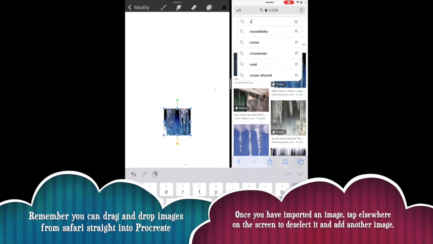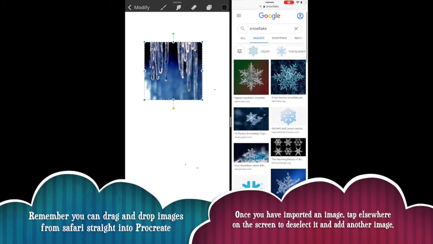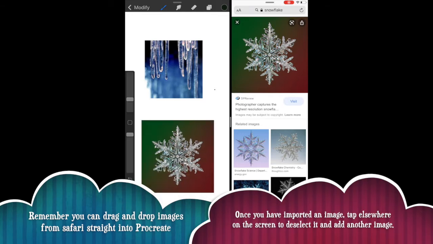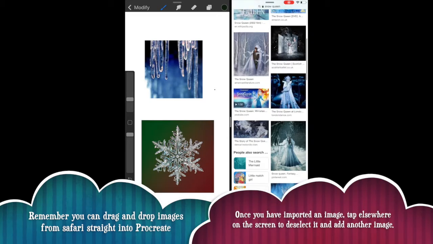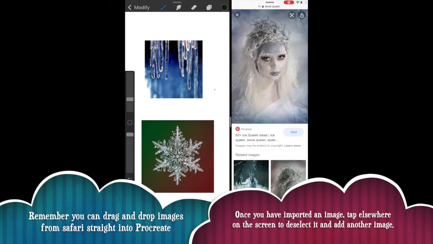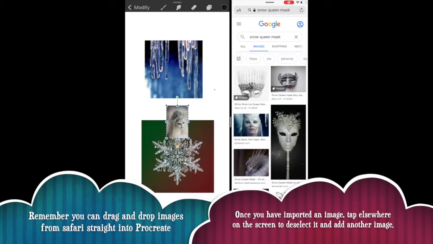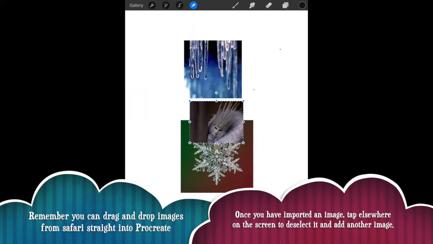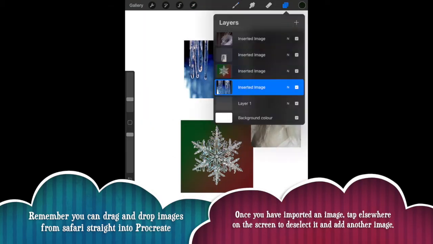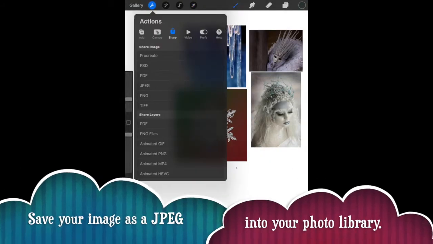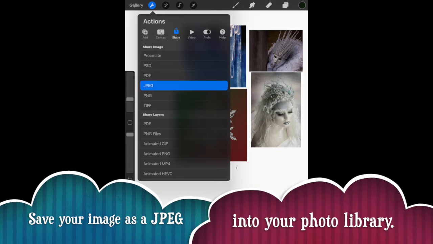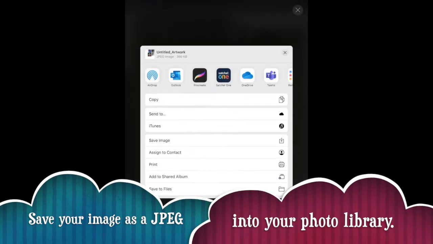Now remember, you can drag and drop your images from Safari straight into Procreate. If you don't deselect the image, it will stop you from importing further images onto your screen. For this reference page, you'll need 3 contextual images and 3 market research references. I've just done 2 just to be a little bit more speedy, so I've got my snowflake, the icicle, and then 2 examples of existing masks.